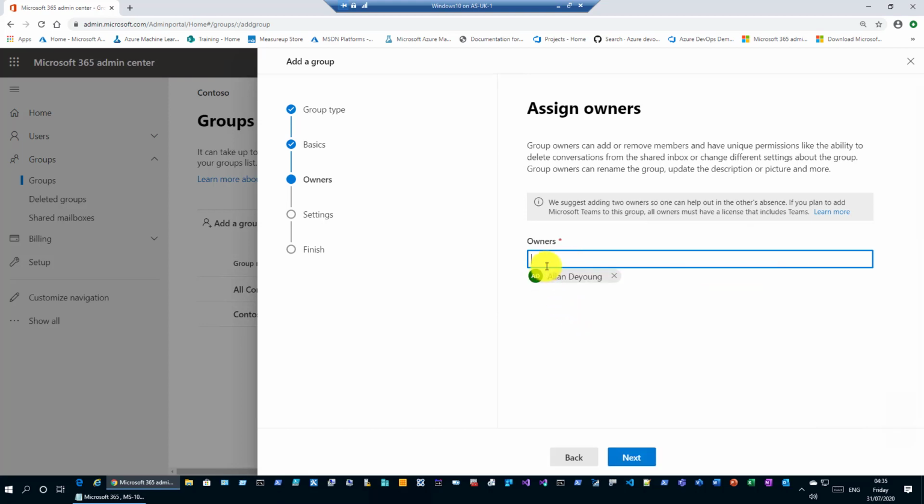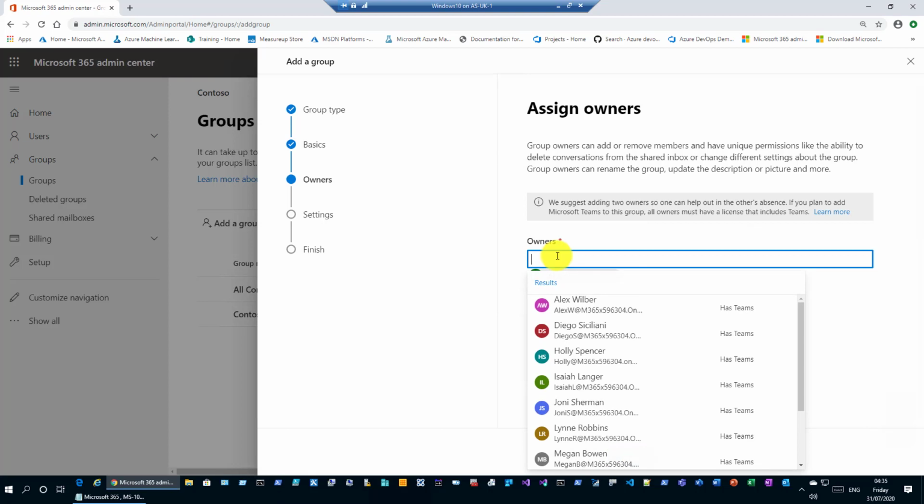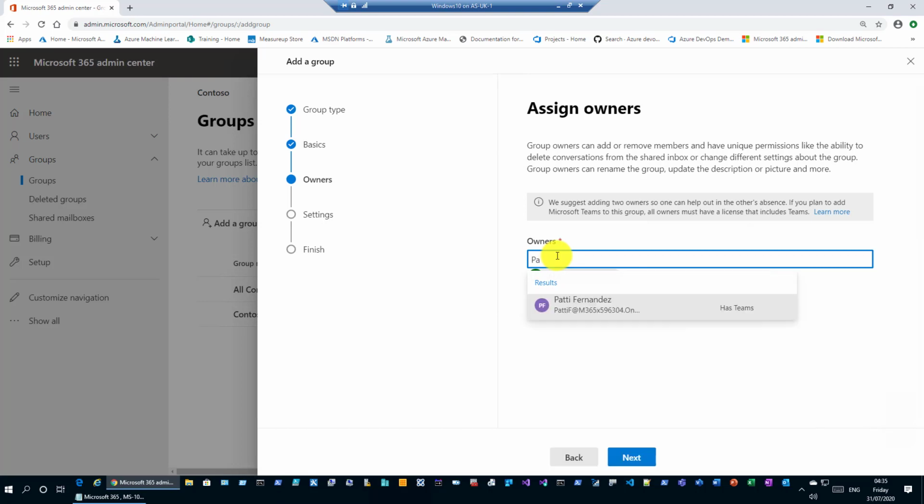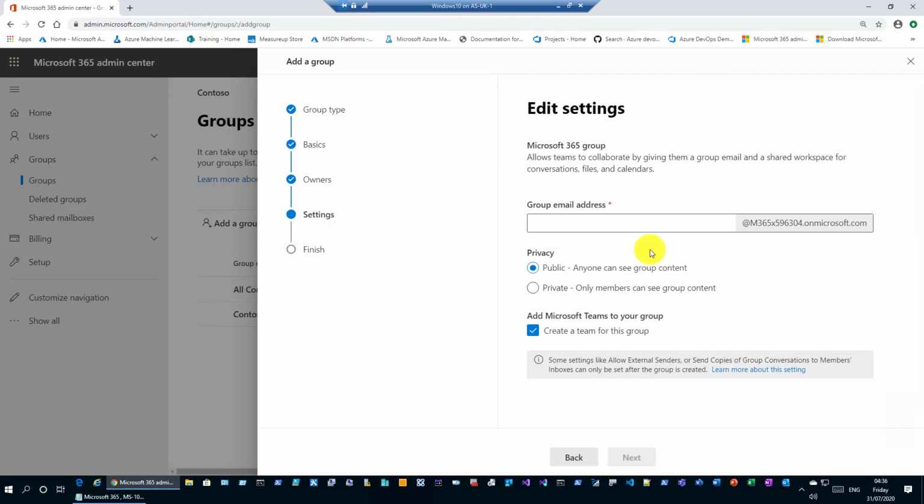As we can see, we add Alan. If you would like to add another group owner. So now, as we can see, I have to assign group owner. Moving to the next tab, which is about setting.